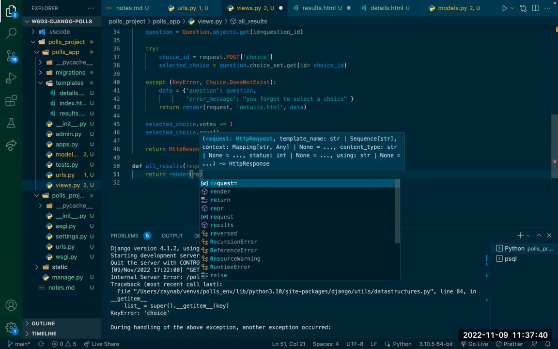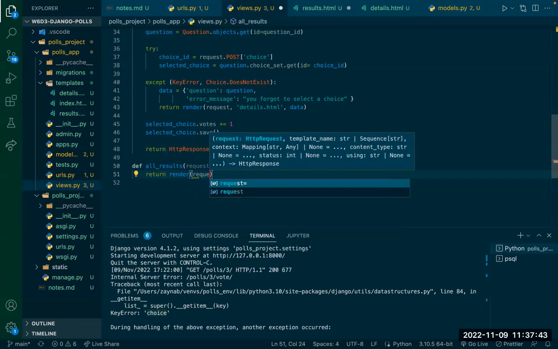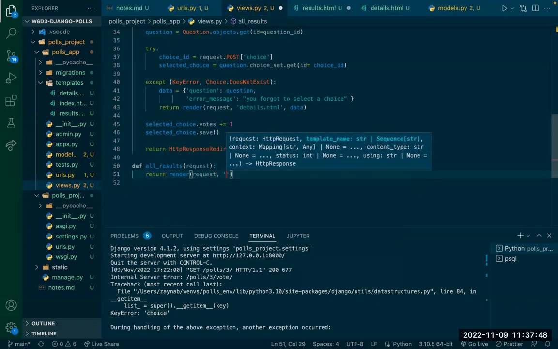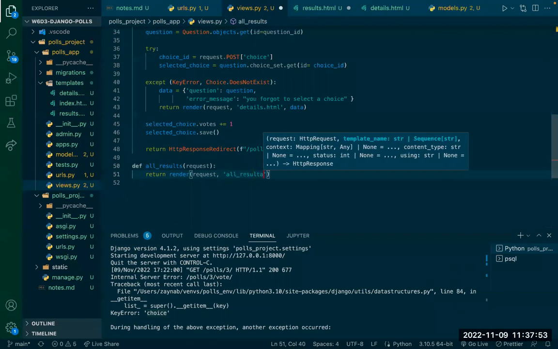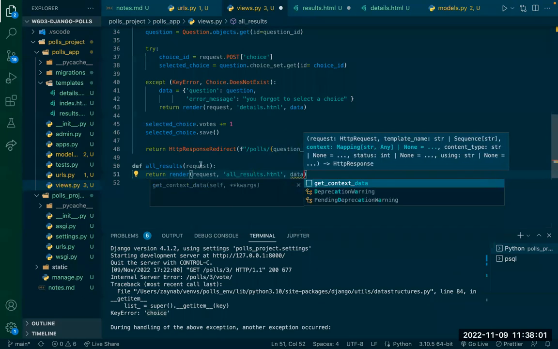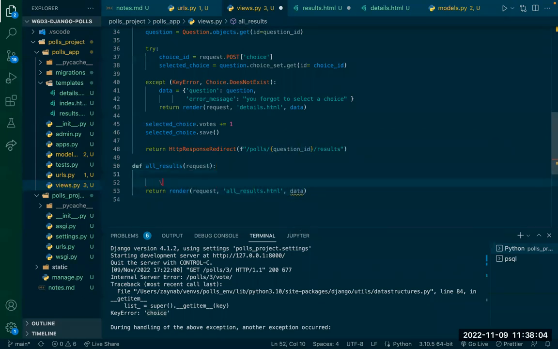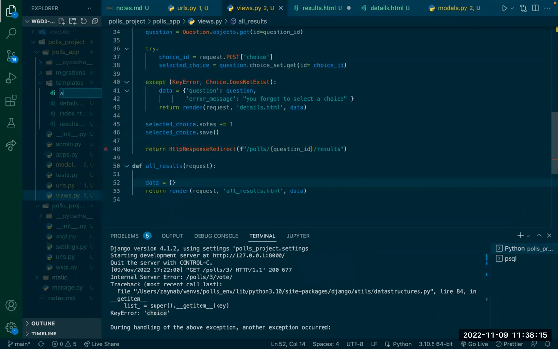So I'm going to render the request, and then template name. So I'm going to probably call it all_results.html. And I'm going to send in some data that I have not grabbed yet. So I'm going to just define data here as an empty dictionary. Okay, so I'm going to create a template, which I'm going to call all_results.html.